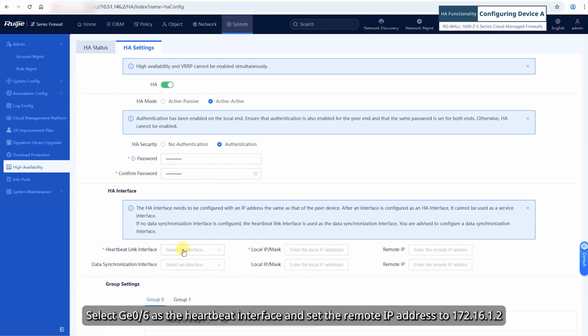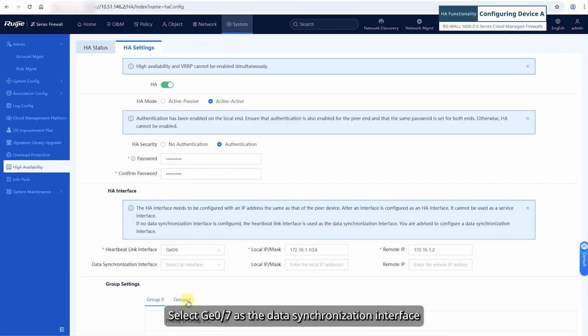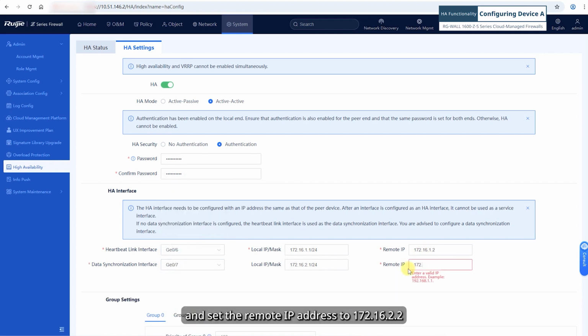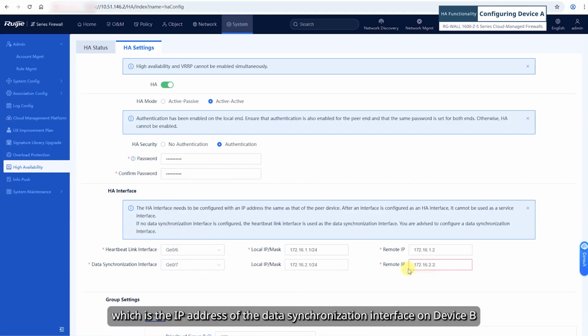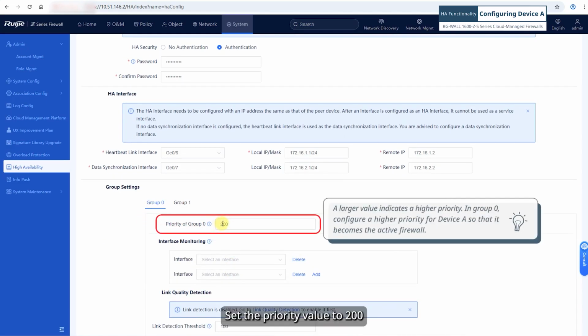Select GE06 as the heartbeat interface and set the remote IP address to 172.16.1.2, which is the IP address of the heartbeat interface on device B. Select GE07 as the data synchronization interface. And set the remote IP address to 172.16.2.2, which is the IP address of the data synchronization interface on device B. Configure Group 0. Set the priority value to 200.